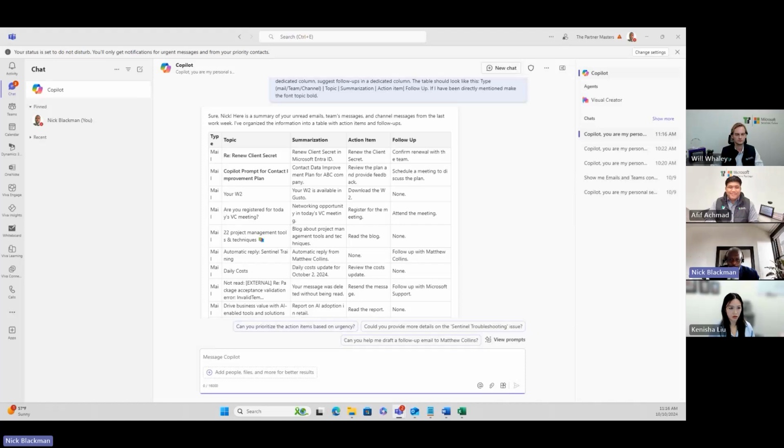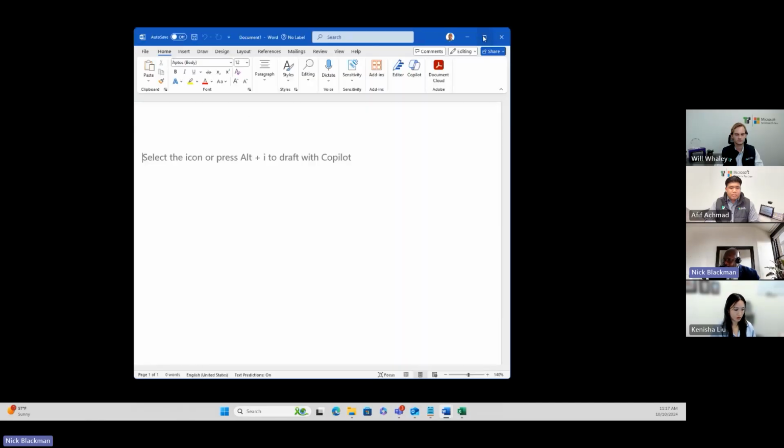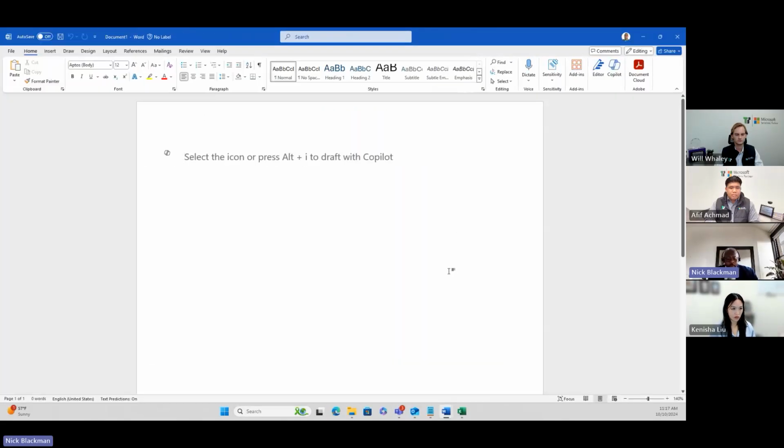Now, let's look at another example here. I'm going to open up Microsoft Word. I'm going to open up just a net new Word document. This is just a blank document here. We're going to minimize Teams and open up a blank document. I wanted to open up a blank document so that you would not think that this is smoke and mirrors. I want you to see that this is all being done from scratch.